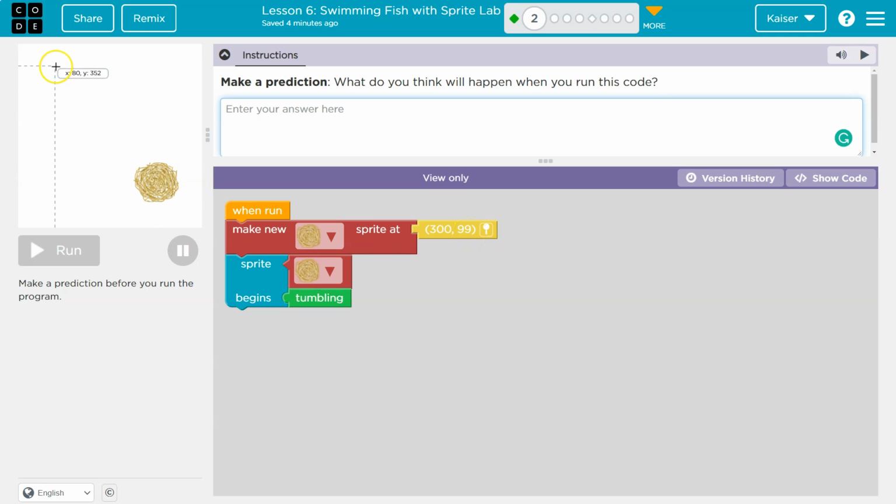Interesting. Oh wait, look, if I hover over this, next to my mouse there's an X that says 208, and then there's a Y that says 280. So there's like a secret hidden graph behind this, an XY graph, like you would see in math. So that would mean that X always comes first, so 300 X, 99 Y.